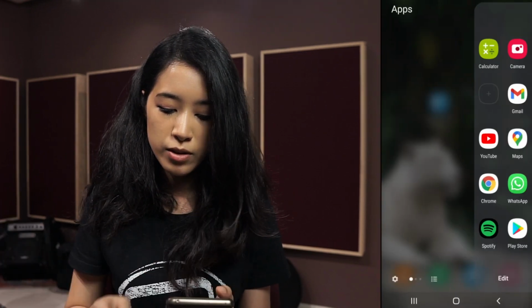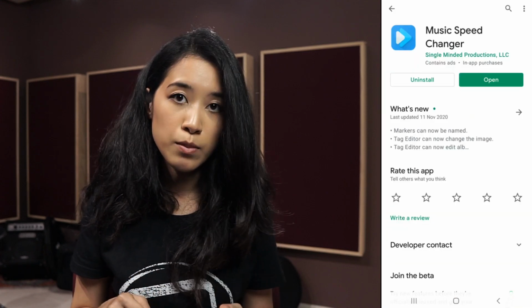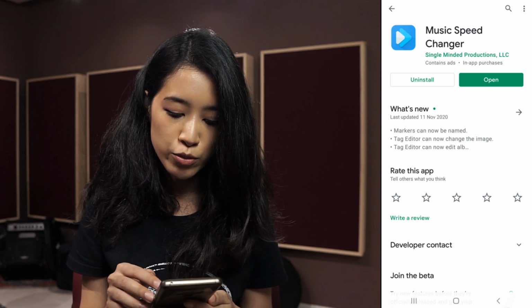I will show you how this app looks on an Android phone, and then I'll quickly show you how to install it as a web app on your desktop, as well as in Chrome as an extension. So let's have a look at the phone version. I'm just going to put it right over here so you can follow along with me. And opening the Play Store, look up Music Speed Changer, look for this blue icon. It's created by Single Minded Productions.